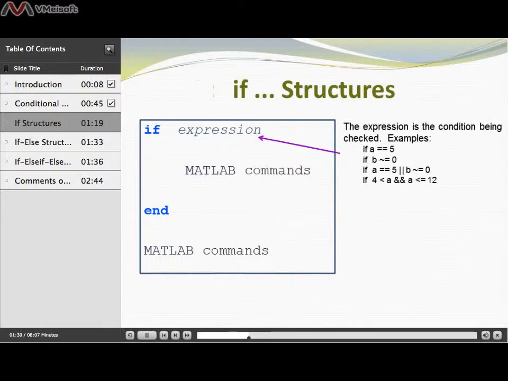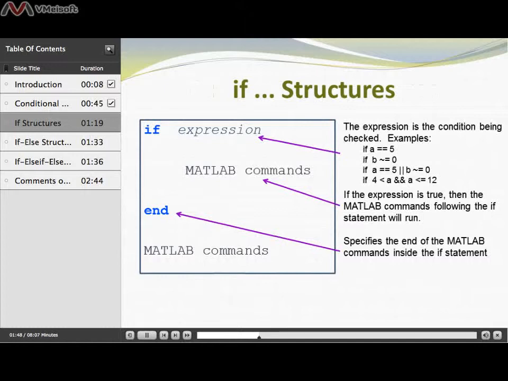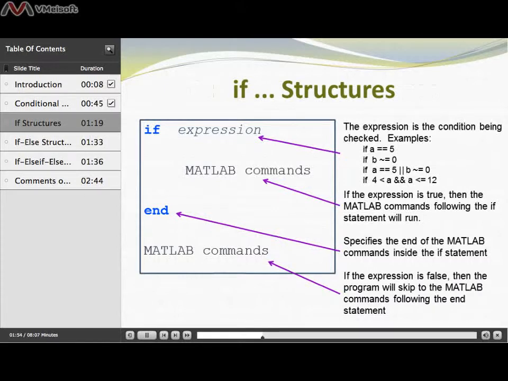If that condition turns out to be true, we would then execute whatever MATLAB statements are included within our if structure. This is how we determine whether those commands get executed or not. Any commands listed between the if and the end statement will be included in that if structure and only executed when the expression is true. We could have statements before the if structure as well, but if the condition evaluates to be false, or the answer to our question is no, then MATLAB is going to skip over the commands inside the if structure and simply proceed with the commands afterwards.